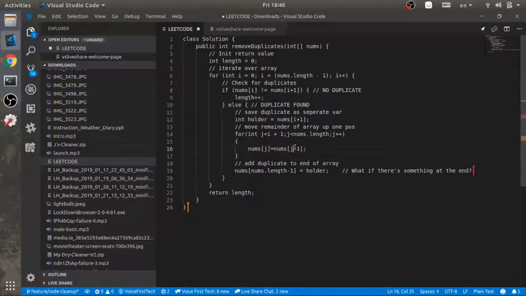If there's something at the end of the array, assigning it to holder erases that thing at the end, which might be an important element. Why are we adding it to the end of the array? Because we've already moved the entire array up 1 position, so now there's an empty spot at the end of the array. Oh, okay. That's why we're putting it at the end.